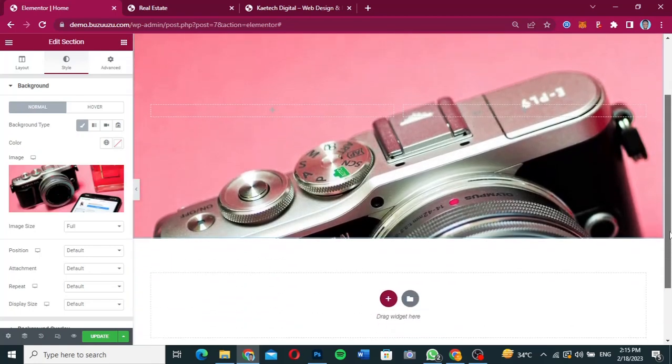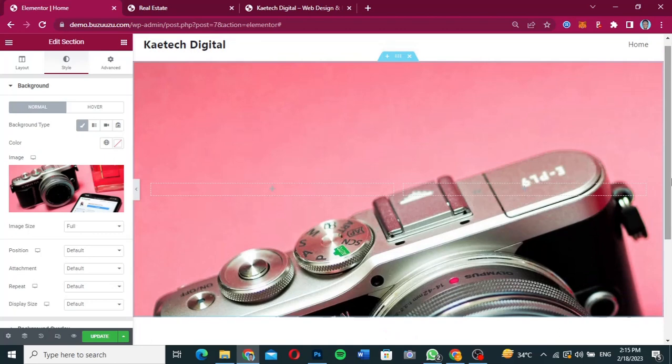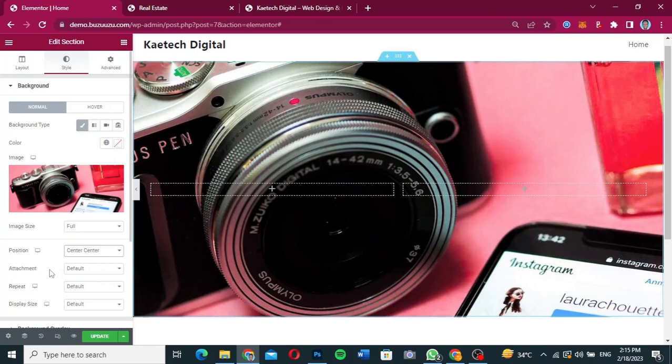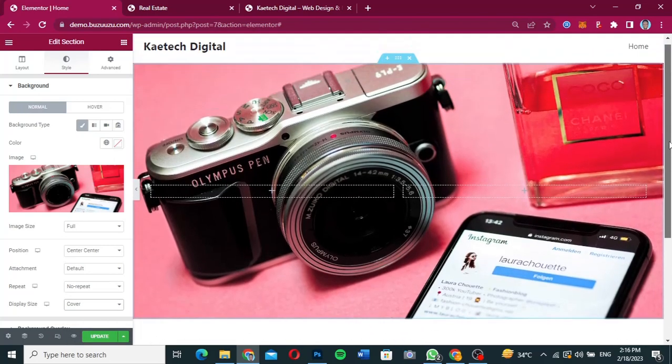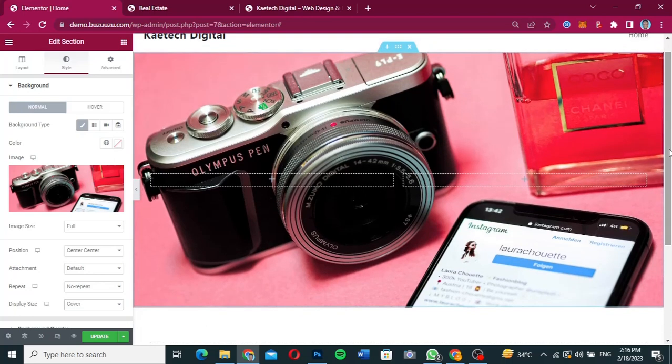Now as you can see guys, this is how the image really looks over here. Now we're gonna look at the image size, which is full over here. Now the position, we're gonna make it center. The attachment, we're gonna say default, and then the repeat, we will say no repeat, and then the display size, we're gonna say cover, so that we will have something like this exactly over here.